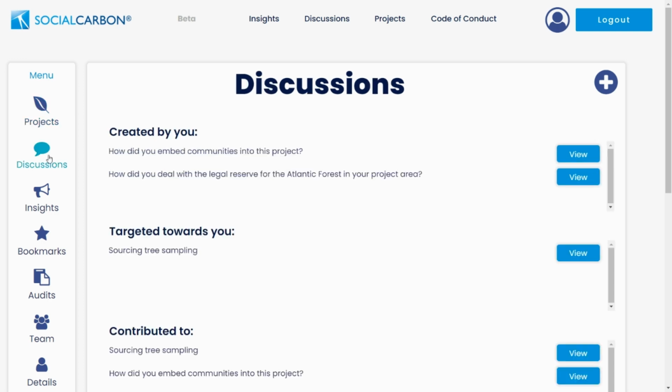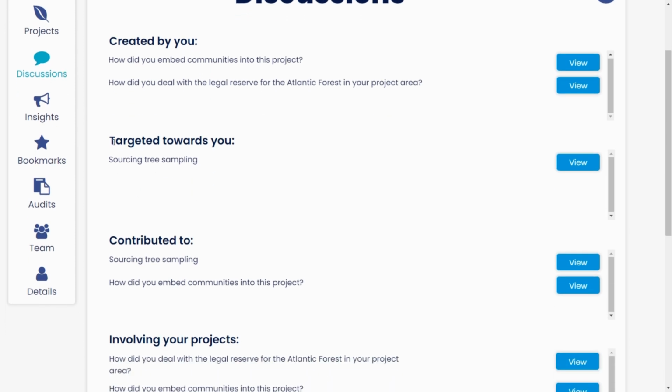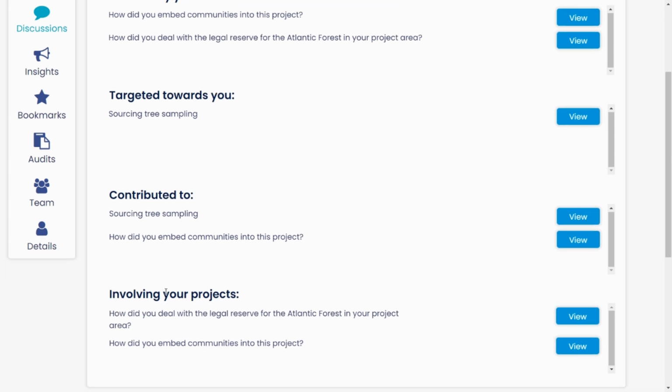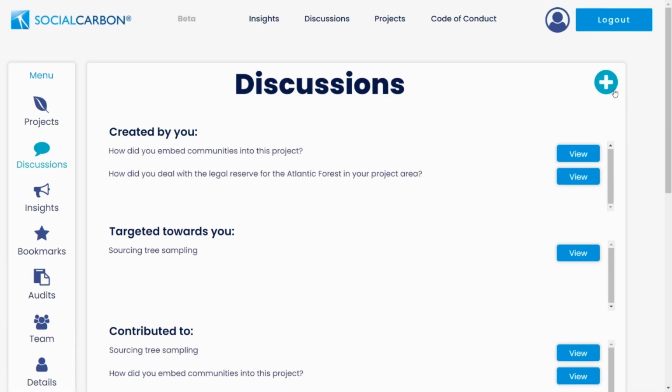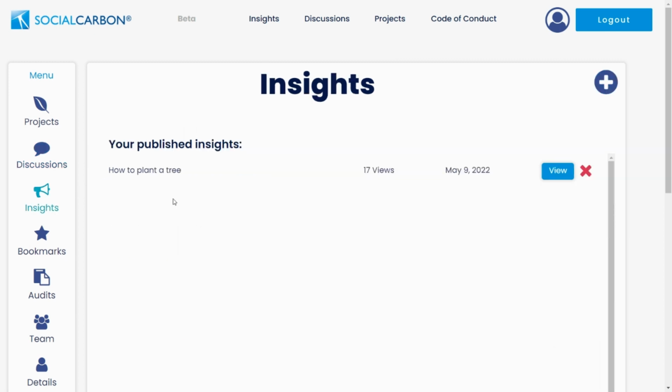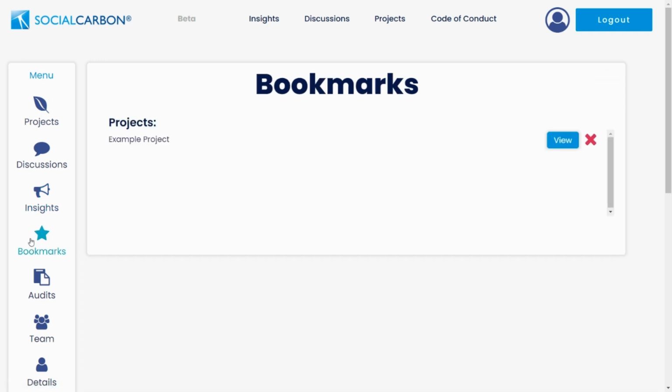There's discussions. This is where you've created a discussion topic or where someone's messaged you directly, or topics that you've contributed towards, or they're involving your project. You can add new ones clicking this button here. You can also upload articles and other thought leadership or relevant insights, which are publicly available. So you can view it here, delete, or also add new ones.